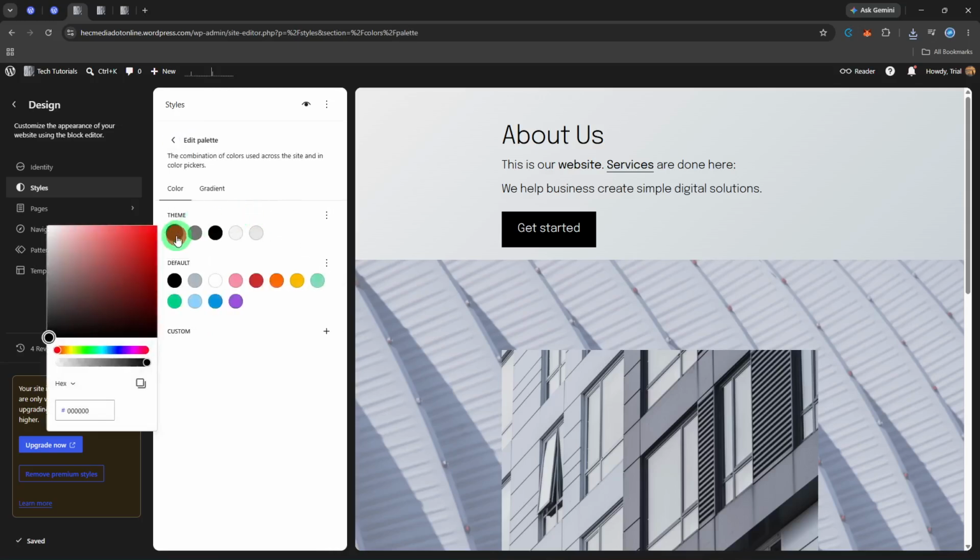Type 1E40AF for a strong blue primary. This is the hex code you'd use for a main brand color. Don't just pick colors that look good together. The ones here feed buttons, links, headings, and backgrounds across the whole site, so every swatch has to stay readable.